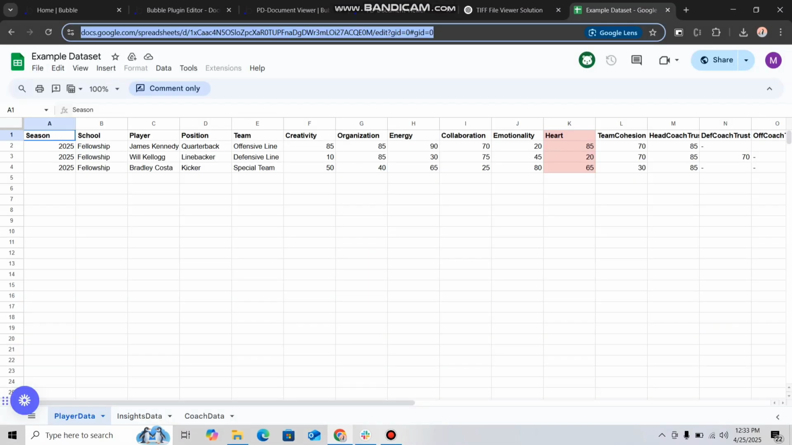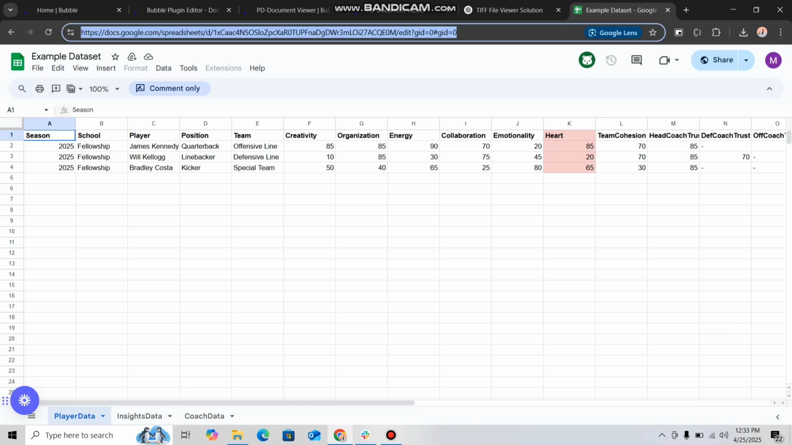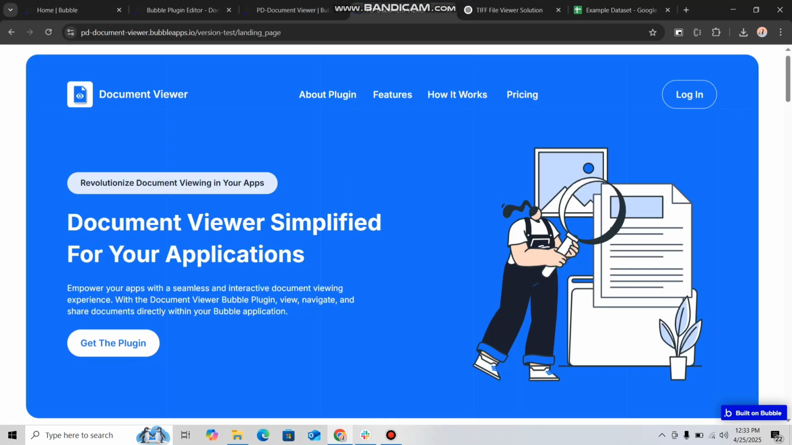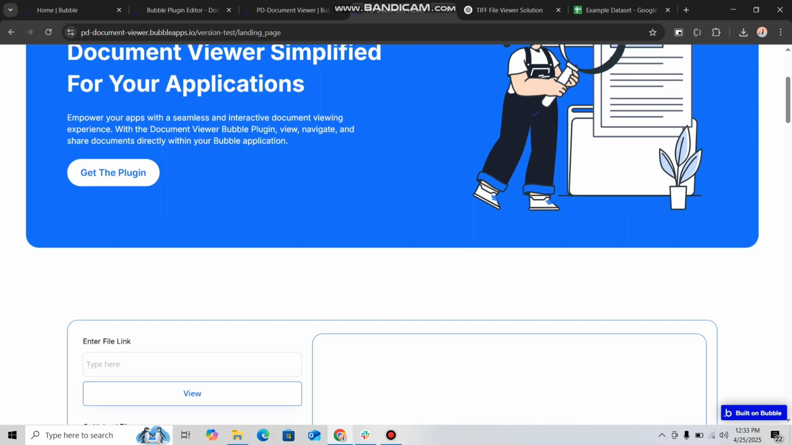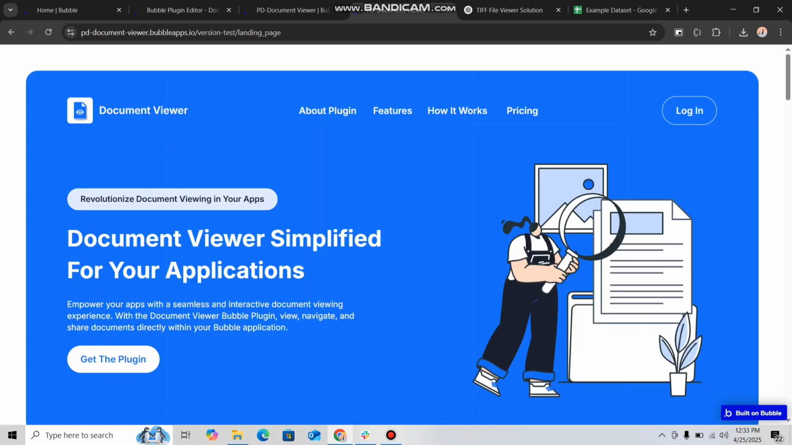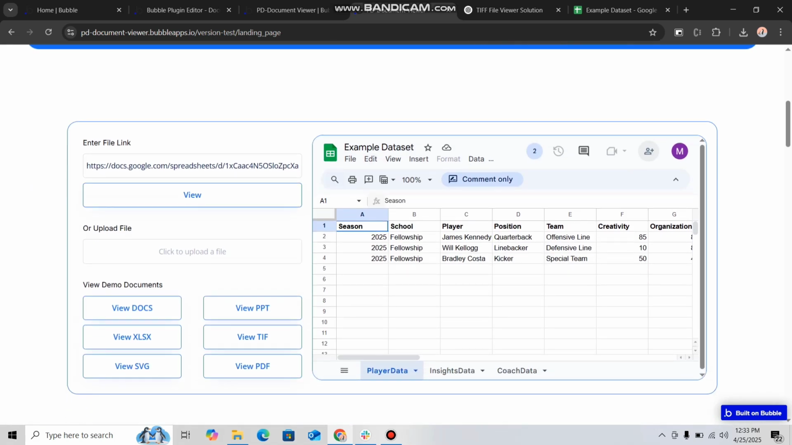As you can see here, this is a spreadsheet of Google Docs. So if I copy this link and go into my web app, this is the landing page basically, and if I scroll down, this is a plugin. If I click and paste this link in this input field and click on view, I'm going to preview this file here. As you can see, the same spreadsheet is now open in my web app.